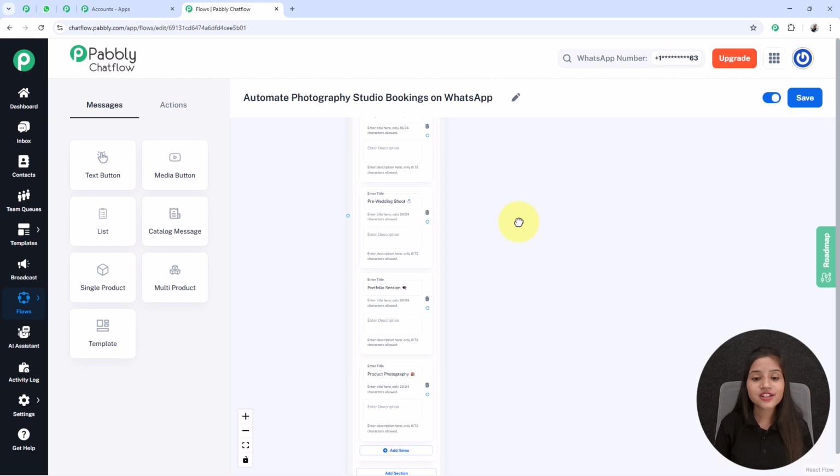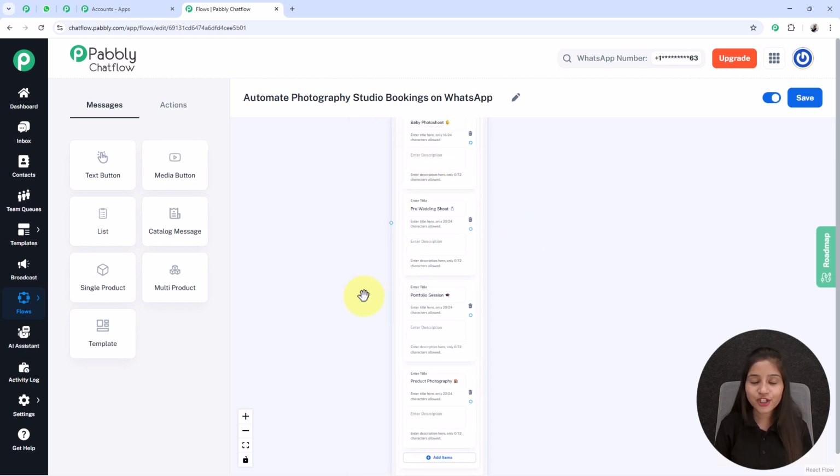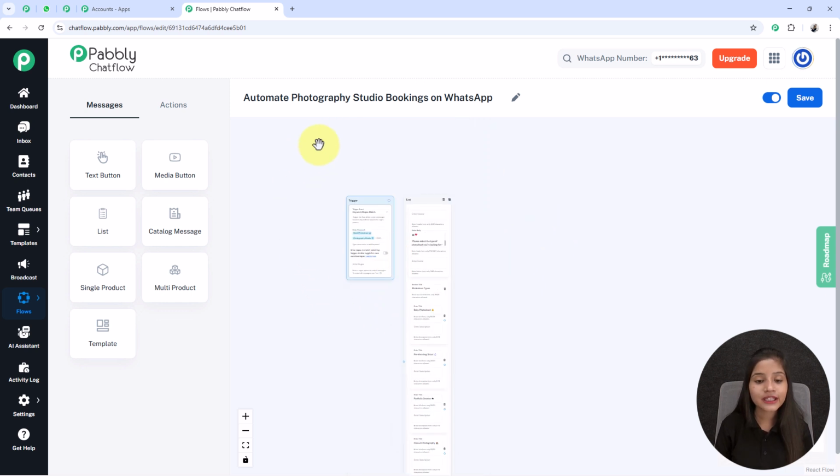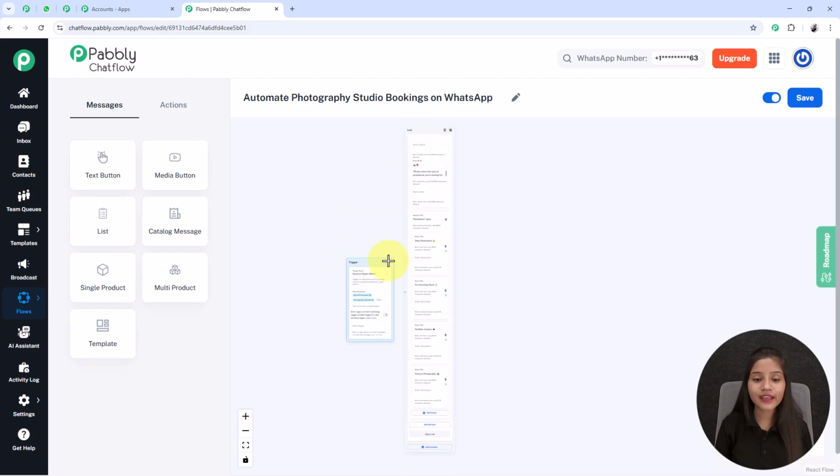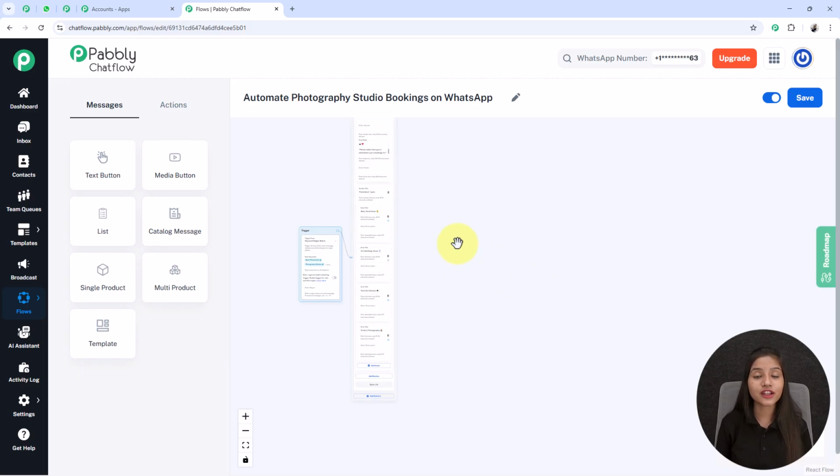You can also write the description in this enter description box if you want to. Now I am connecting the starting point of my flow, that is this trigger, to this list message by clicking on this circle, dragging a line and connecting this line to this circle. Whenever my user selects the photo type, my bot will respond to them.